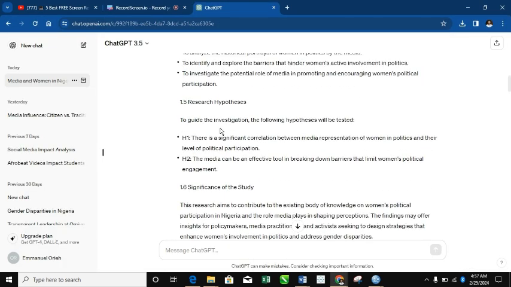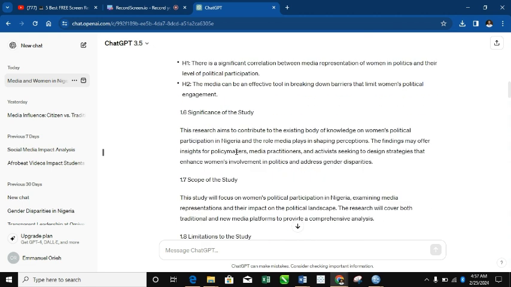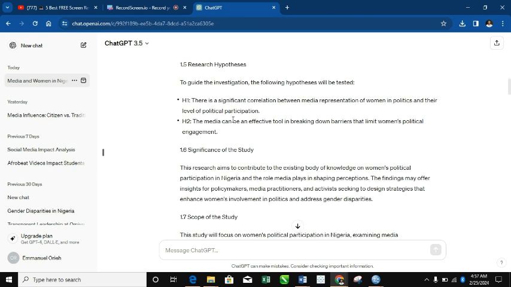Now we have 2 major research hypotheses. It says there's a significant correlation between media representation of women in politics and their level of political participation. That's hypothesis 1. And the next one is the media can be an effective tool in breaking down barriers that limit women political activities. Depending on what you want, if you have read this and you feel it's appropriate, for me, this is really appropriate. This is a hypothesis that can be either proven null or proven right with our study.